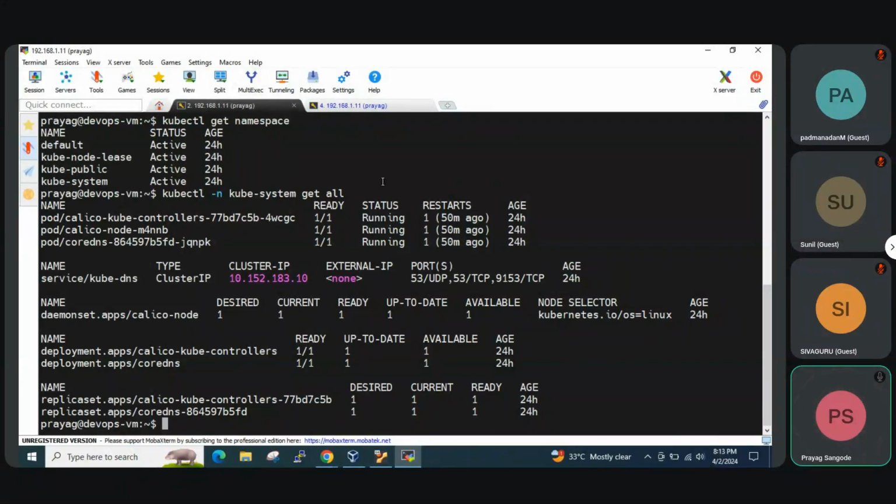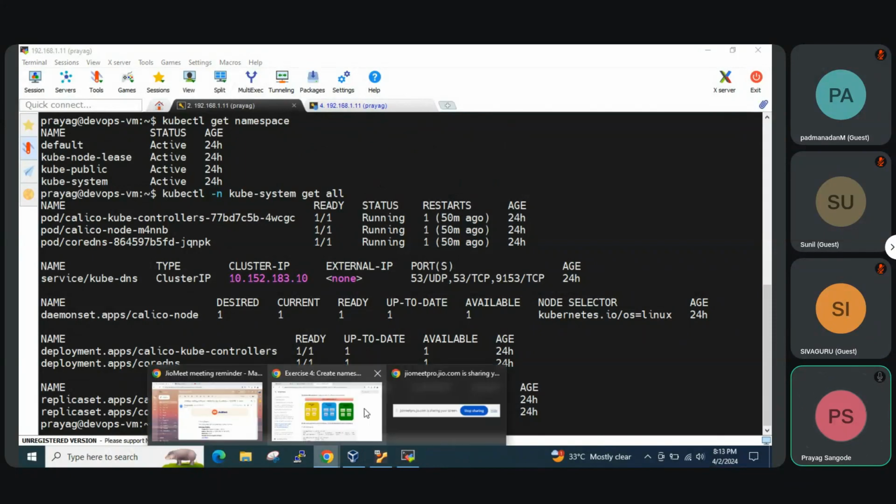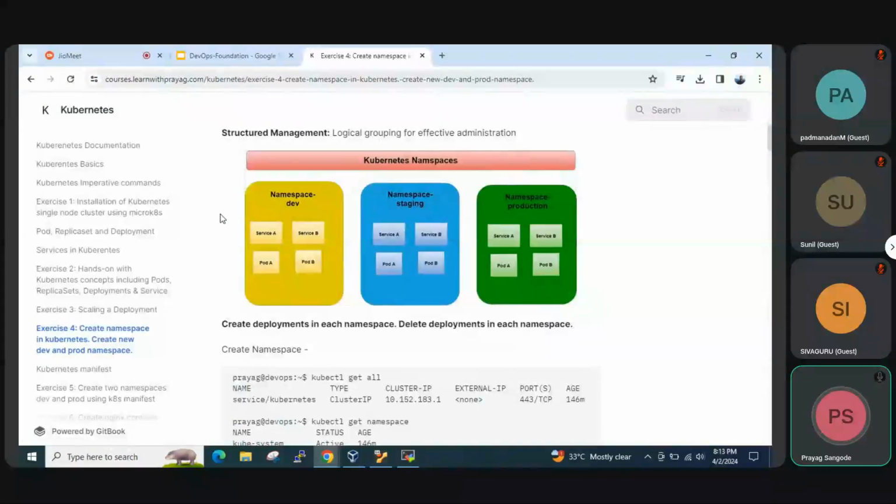In a production environment, there will be three namespaces: dev, staging, and production. All the developers will have access to the dev namespace. Only limited people will have access to staging, and very limited people will have access to production. And there will also be a segregation so that they do not conflict with each other. So it is a logical separation, and this logical separation is nothing but a Kubernetes namespace.